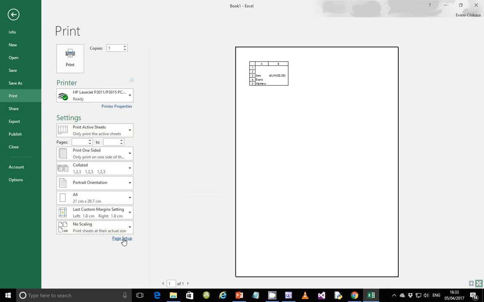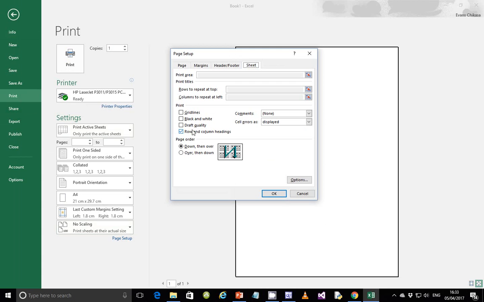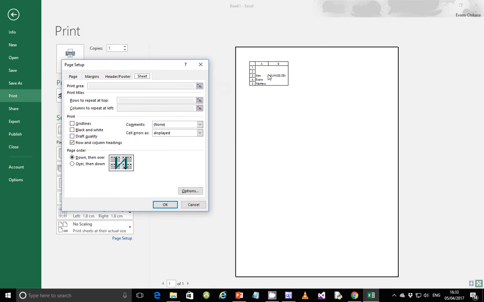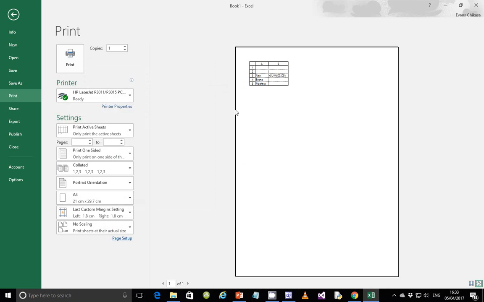So go back to Page Setup, and under Sheet, if you want the grid lines also, and usually it's important, because if you see this one, it doesn't show the grid lines there, but when you put the grid lines, it shows you the boundaries, and this makes your work look neat and all.